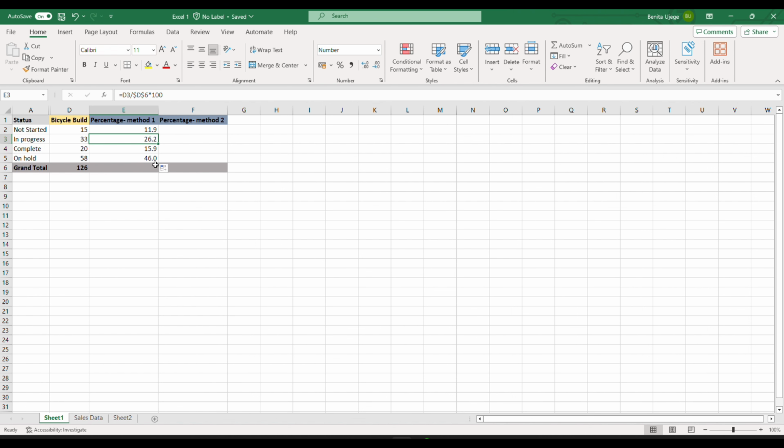If we want to do a cross check to make sure everything we've done is accurate, let's total all the percentages. So we're going to do equal to sum, then select all the percentages, close bracket and enter. That should give us a value of 100. So that's the first method.